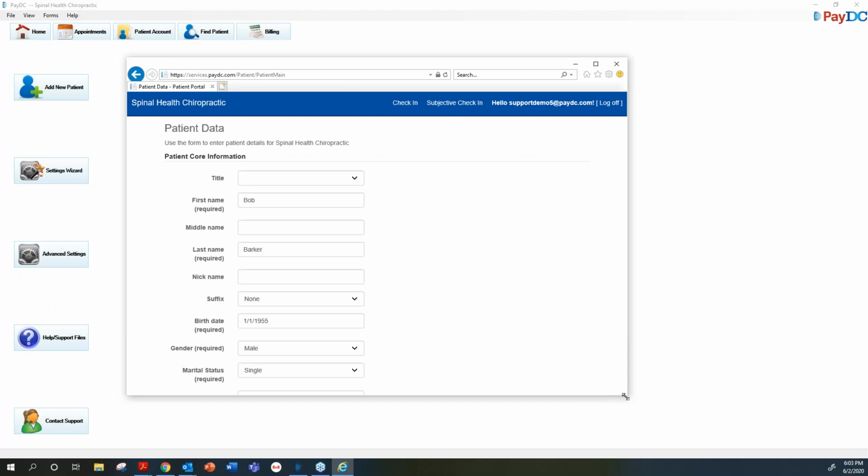And so Bob Barker is at home, and he called in and said, I want to come in as a new patient in your clinic. And you get his email address from him. And once you have his email address, he gets a welcome with a temporary password, and he's able to log in from home, and he's taken to the screen you see now.